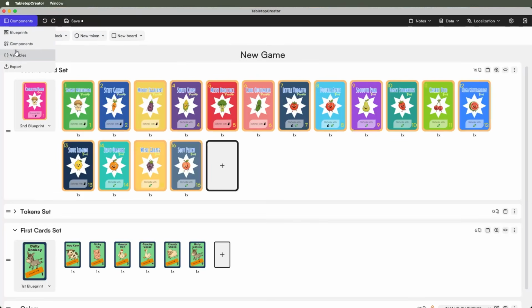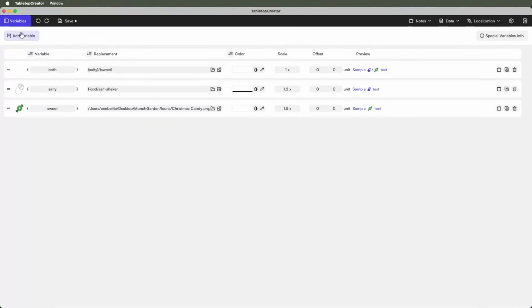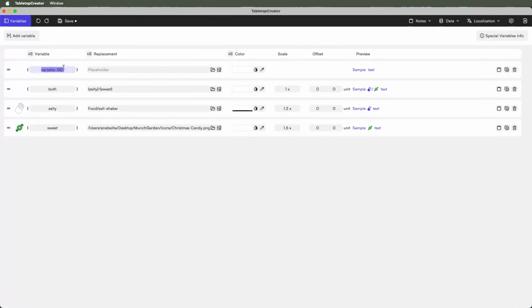To finish with variables, let me show you another way you can use them during the design process. For example, if you're not sure yet how you want to name something, like your players, you don't need to decide it right away. You can use a placeholder like players and continue building your game. Later on, you can define that variable and decide whether your players are called intrepid gardeners or brave farmers, and it will update everywhere automatically.